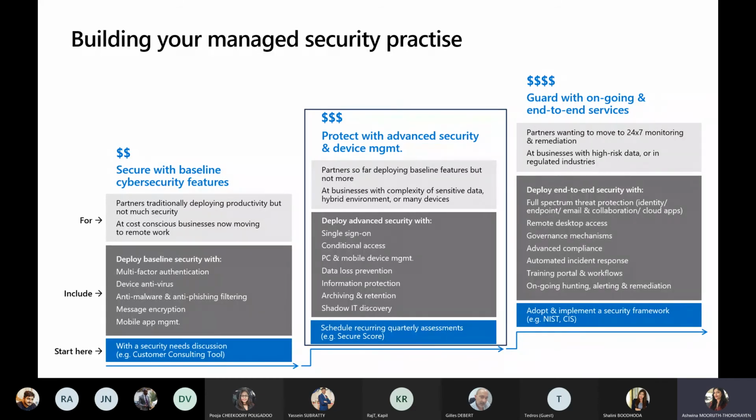They can also build remote desktop access by using Windows virtual desktop. There are also governance mechanisms. They can propose advanced compliance. The recommended starting point for this set of customers is scheduling recurring assessment. For example, on a quarterly basis, you can propose to check the security score. And this security score in Microsoft 365 is a perfect tool for this kind of recurring assessment.